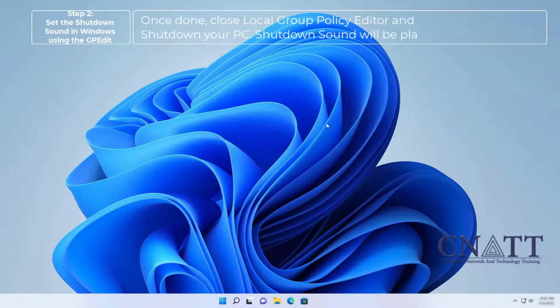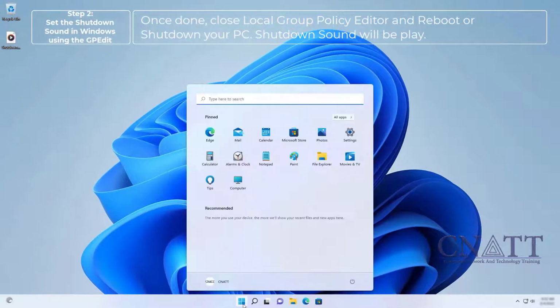Once done, close Local Group Policy Editor and reboot or shut down your PC. Shutdown sound will be playing. CNATT shutdown sound.